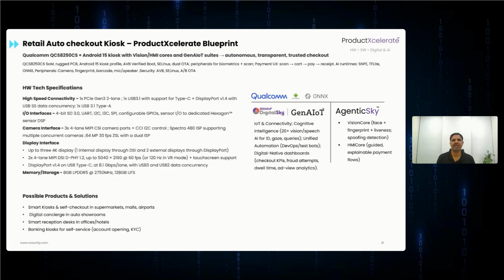Vision Core mainly fuses face, fingerprint, and liveness data with spoofing detection. HMI Core governs the explainable user interactions during payment, ensuring transparent and guided transactions. Together, these layers deliver an autonomous, transparent, and trusted checkout system, a kiosk that can adapt to changing retail patterns, run secure in-store analytics, and integrate seamlessly into connected retail networks. This turns every kiosk into a smart node in your retail network.